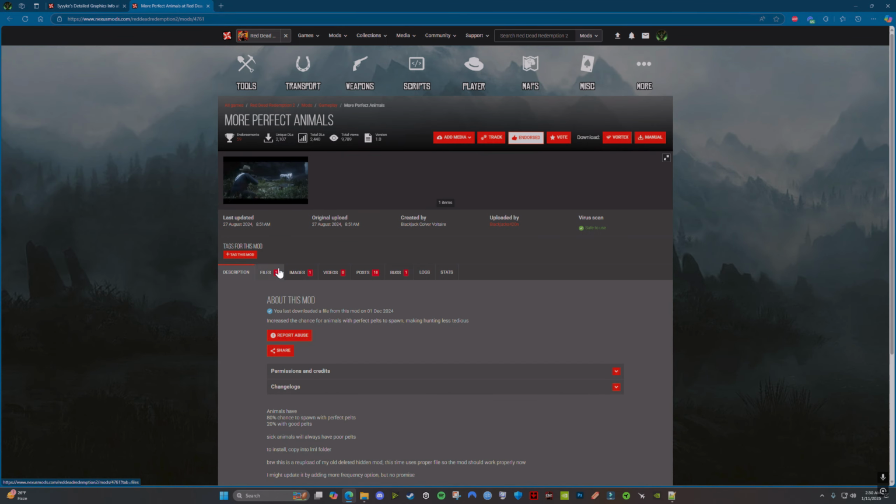More Perfect Animal. This is a great mod, especially if you're going to use the up ped limits that I'm going to show you later. It's really just a good mod to help you get the perfect animal instead of having to mess around. So we're going to take it, drag and drop into your LML folder. Let's get rid of all this.